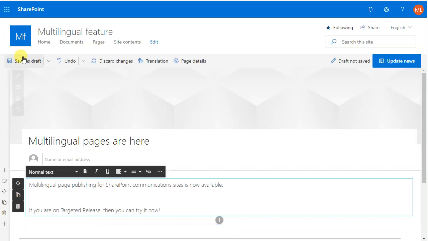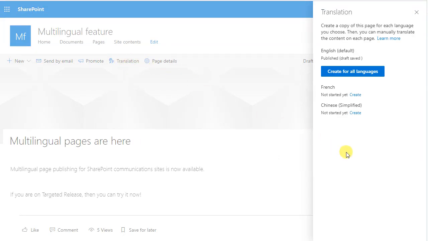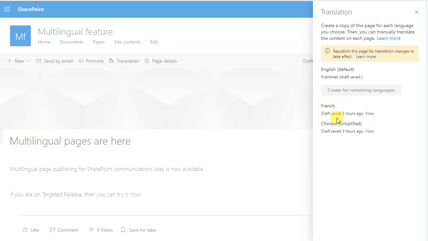Okay, save the draft, and you'll notice there's a button here called translation. So I click on translation, it brings up a pane which lets you, it doesn't actually translate, it creates a copy of the page in the original language for each language that you choose, and then you can manually translate the content of this page. So I'm going to create it for all the languages, that is to say French and Chinese, and again showing the out-of-the-box feature without PointFire.